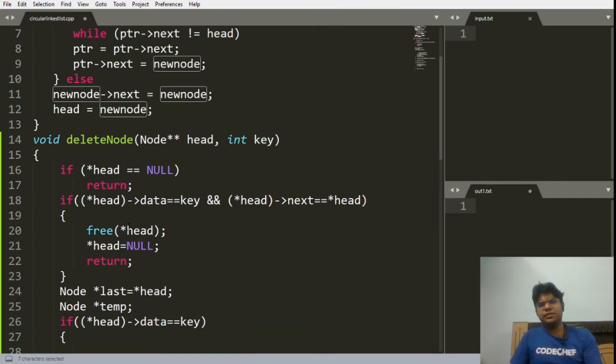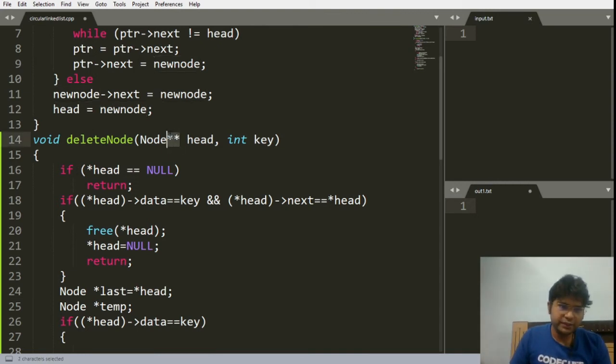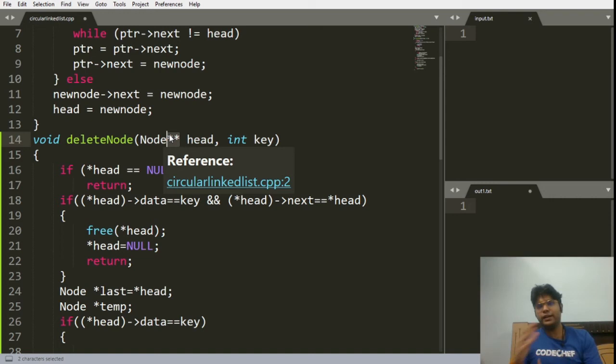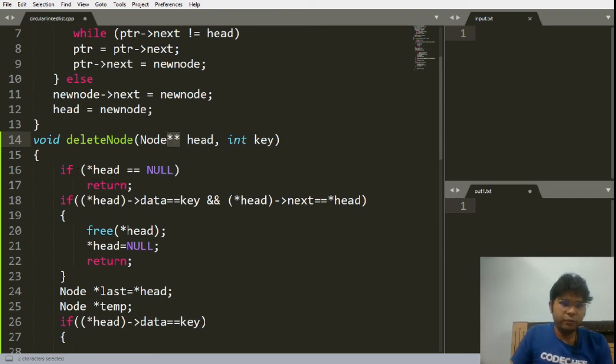Let's understand the deletion also. Deletion we'll do for most possible cases, right? So if head is equal to null, here if you see we are passing the pointer to pointer, so don't get confused. This is a reference to the pointer, right? If we are initializing the node in the main function, not defining it globally, then we are passing the reference, so that the modification happens at that particular location. So we dereference that pointer and we get the head. If head is equal to null, then we'll simply return, because there is nothing that can be deleted from the circular linked list.